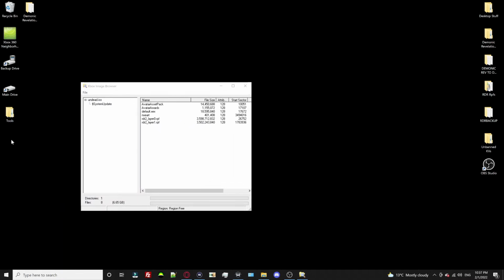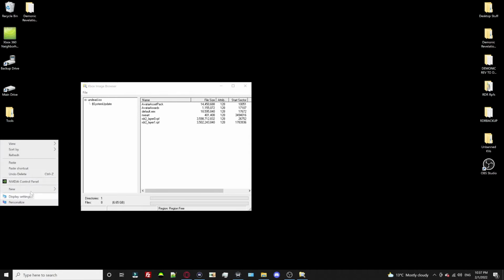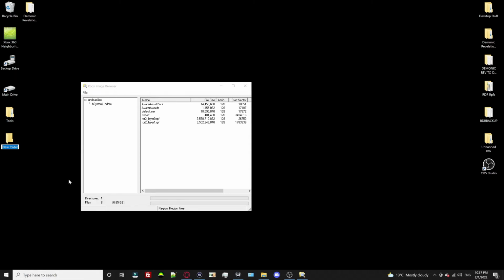Then on desktop, you want to right click and create a new folder and just name it RDR. No spaces, just name it RDR and no special characters. You can actually name it what you want, just make sure there's no spaces or special characters, or else XEX Tool GUI won't work with this, which will be another program we'll be using in just a second. So if you want to follow the TUT, just name it RDR.